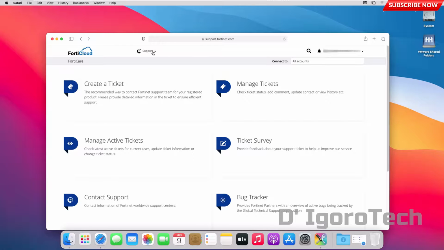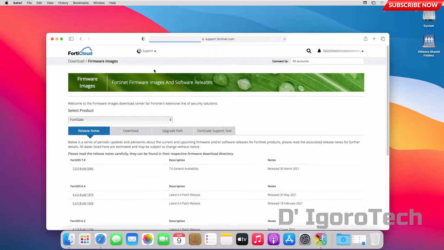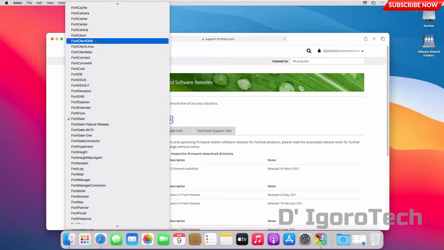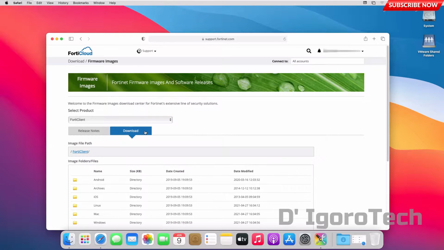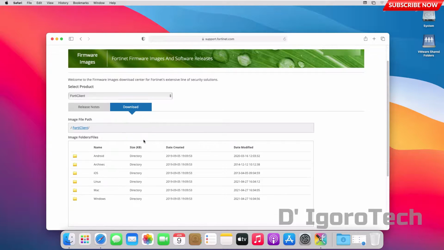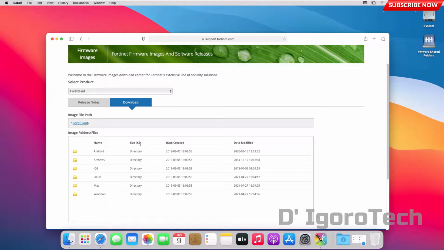Now, click on Support, Firmware Download. Under Select Product, choose FortiClient. Click Download. In this window, you will choose which operating system you want to install the application. We have the option for Android, iOS, Linux, Mac, and Windows. Since we are going to install it on macOS, I will choose Mac.